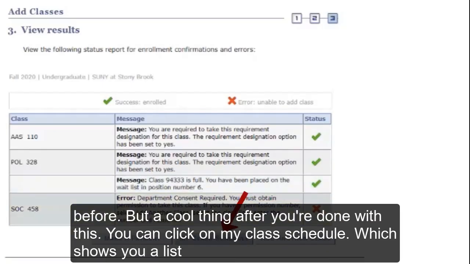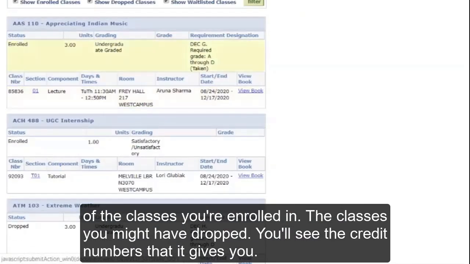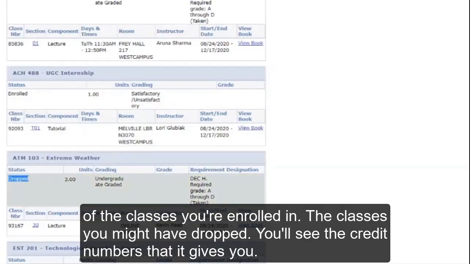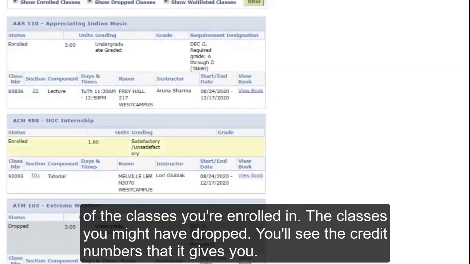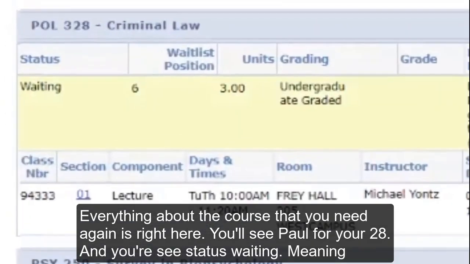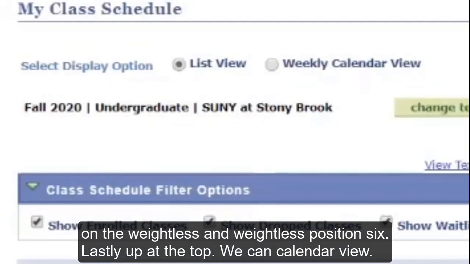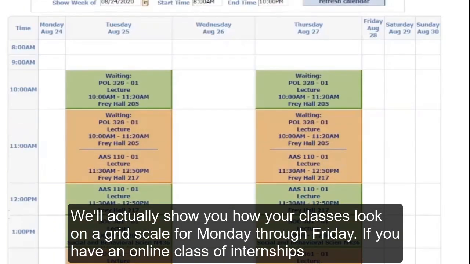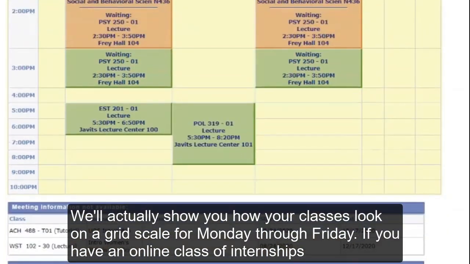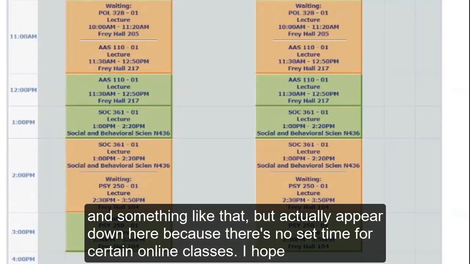But a cool thing after you're done with this, you can click on My Class Schedule, which shows you a list of the classes you're enrolled in, the classes you might have dropped. You'll see the credit numbers that it gives you. Everything about the course that you need, again, is right here. You'll see Paul 328, and you'll see status waiting, meaning I'm on the wait list, and waitlist position 6. And lastly, up at the top, weekly calendar view will actually show you how your classes look on a grid scale from Monday through Friday. If you have an online class, an internship, something like that, they'll actually appear down here because there's no set time for certain online classes.